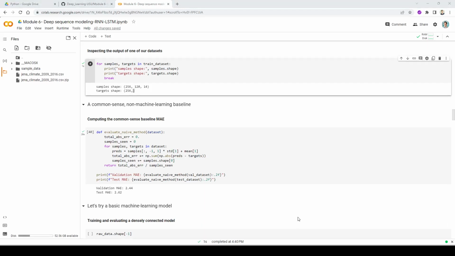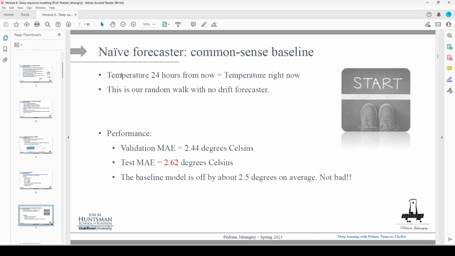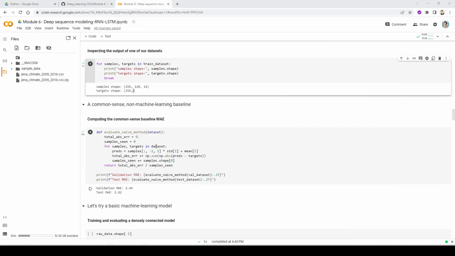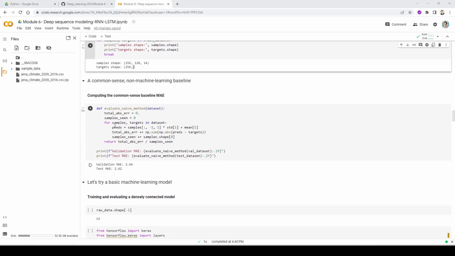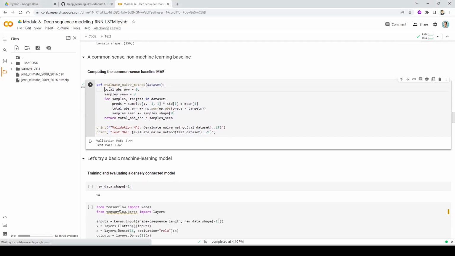All right, so our common sense baseline should be pretty straightforward. This is what we talked about in the lecture videos as well. Temperature 24 hours from now is equal to temperature right now. So let's pick this temperature and label it as the predicted value, then calculate the errors, sum those errors, and divide by the number of observations to get the mean absolute error. Let's do that. We're going to define our evaluation for a naive method, and we're going to keep track of the total absolute error and the total samples seen. If I take this one divided by this, it's going to give me the mean absolute error.